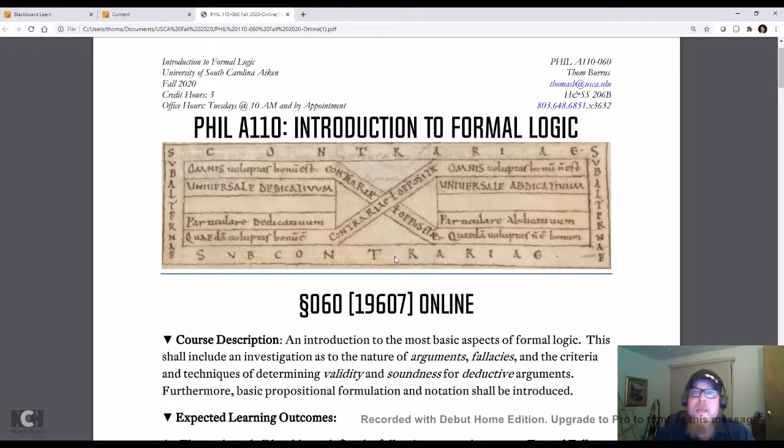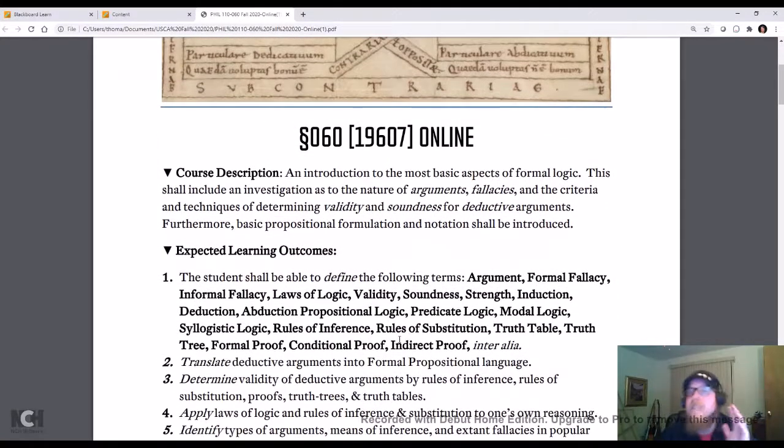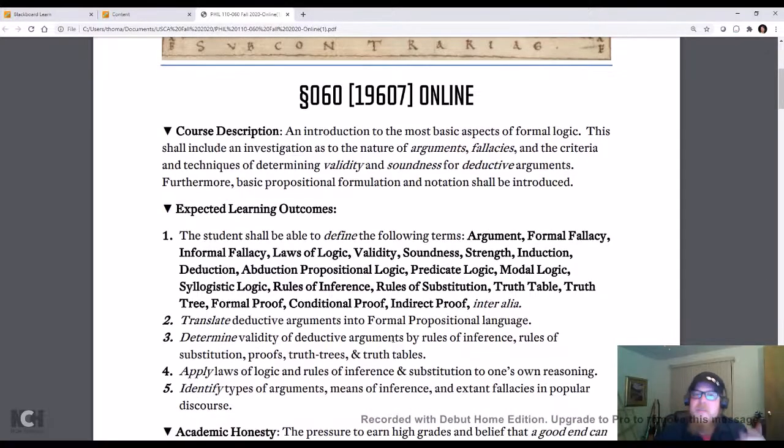So knowing that, what's it going to look like? What this class is, is an introduction to formal logic. This is not advanced formal logic. So that's going to include an investigation as to the nature of arguments, fallacies, and the criteria and techniques of determining validity and soundness for deductive arguments. Now, I probably said about 3 or 4 words there that you have no idea what they mean, and that's perfectly fine. You're going to learn them by the end.